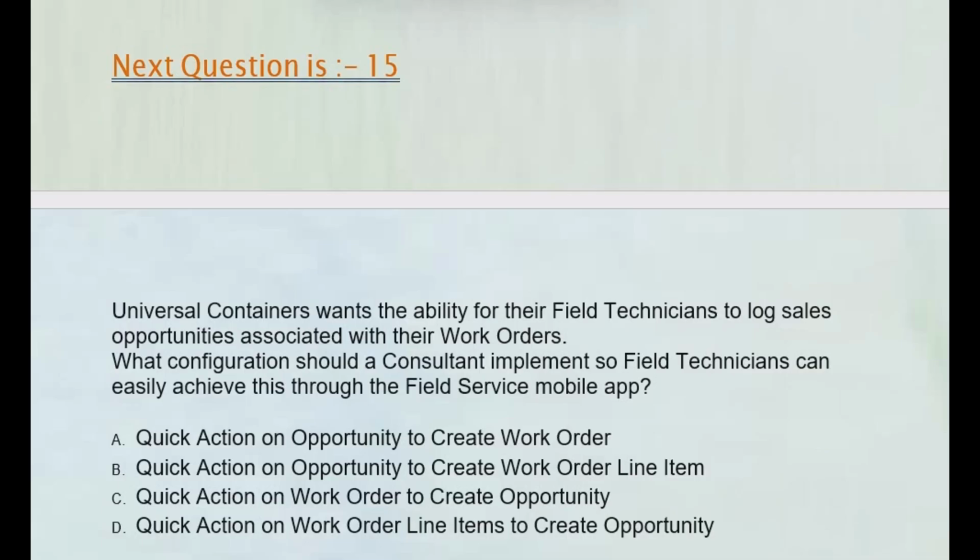Question is Universal Containers wants the ability for their field technicians to log sales opportunities associated with their work orders. What configuration should a consultant implement so field technicians can easily achieve this through the field service mobile app?